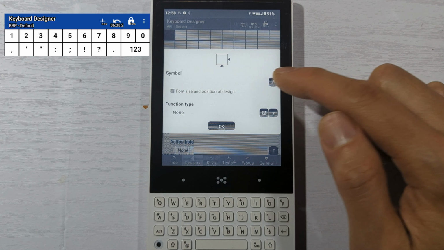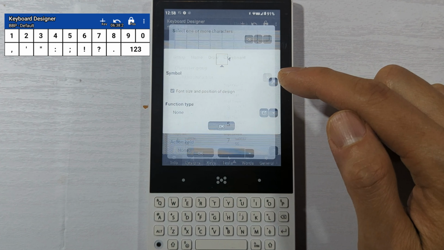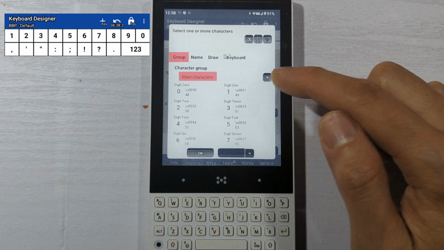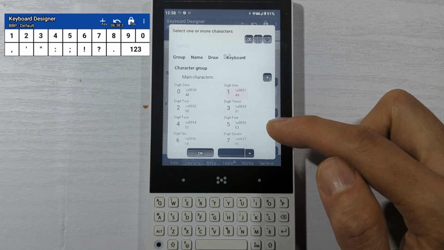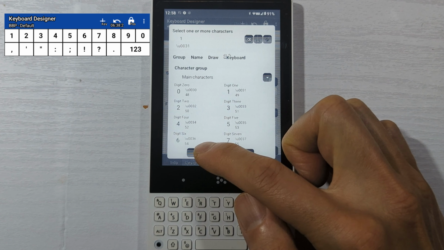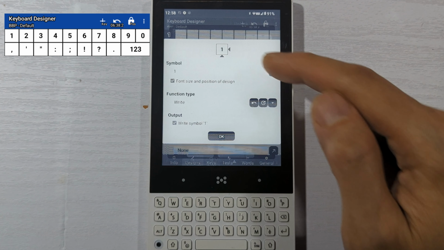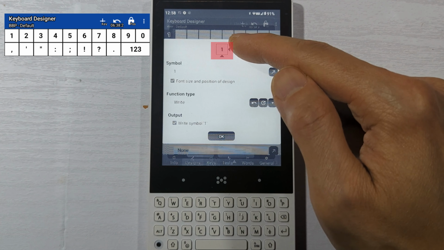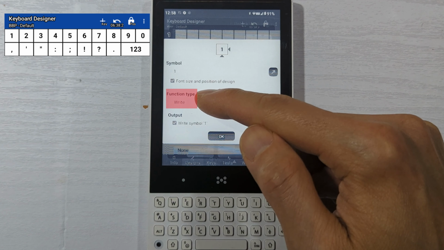So expand that and you get a list of main characters, which is under the group page. This is pretty much all the basic keyboard characters, numbers. So hit 1 and then hit OK. You can see a sample of how the key looks. There's a 1 there. And then you see on the function type, it automatically fills it in as write.